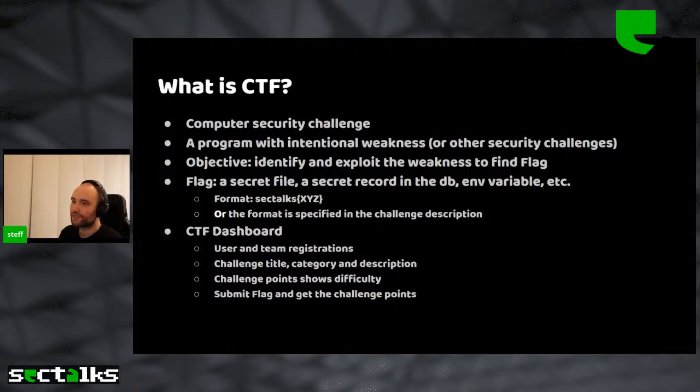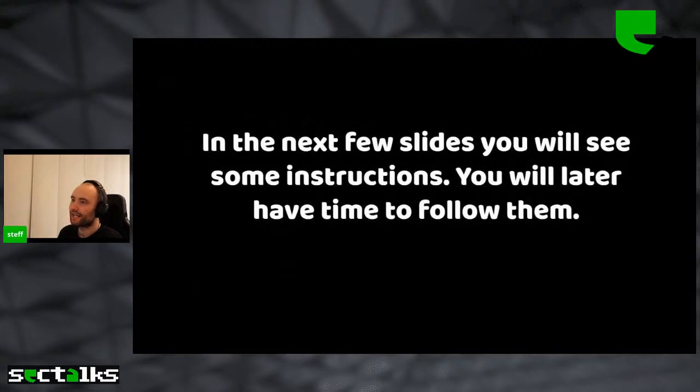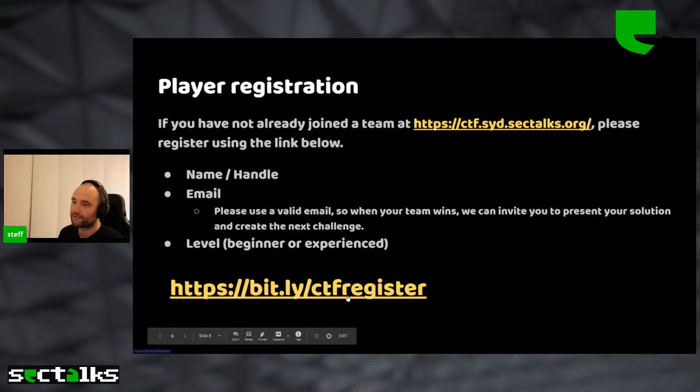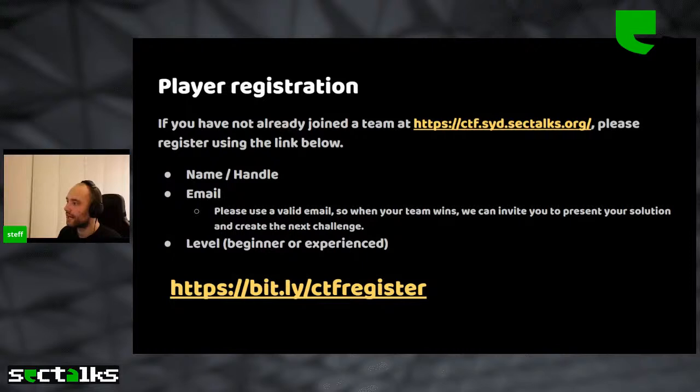The CTF dashboard is where you're going to register. We're going to show you some instructions and you'll have time to follow them later. If you haven't already joined a team on our CTF platform, please go to ctf.sydsectalks.org and register. You can also use this link here, the CTF register short link, if you'd like us to put you on a team. Otherwise, we'll just assume that you created your own team or have worked that out yourself.